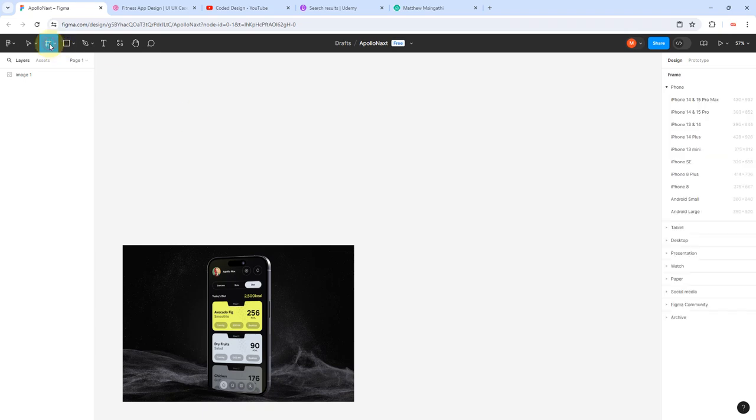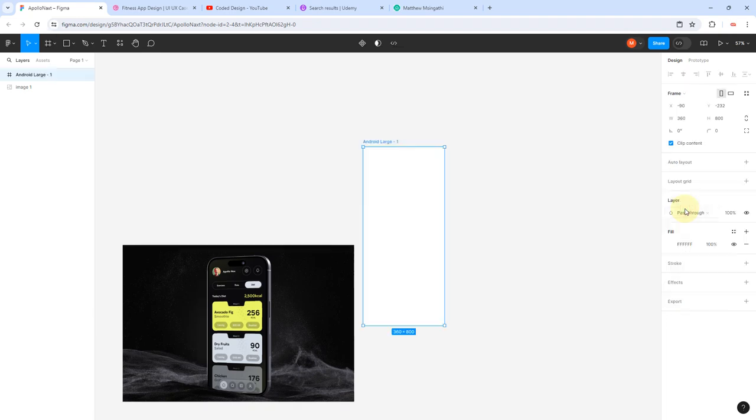So let's come and click here. As you can see, Figma gives us a list of possibilities. Do you want to design for mobile phone? Do you want to design for tablets, desktop, presentation? And you can even design for paper, which is A4 and A5. Awesome. But for us, we want to design for a mobile phone. Here you can choose literally any device. For us, let's go for Android large.